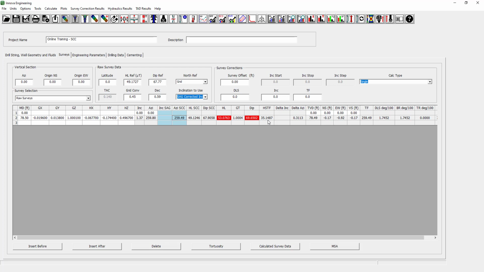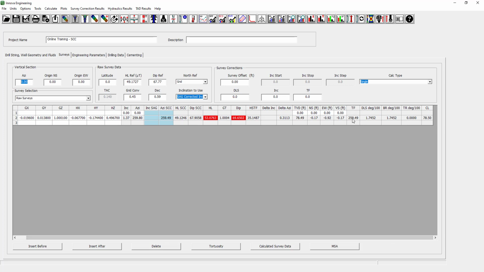And then on the right here, you've got the high side tool face, and you've got the delta azimuth column. This is the difference between your corrected azimuth value and your uncorrected azimuth value. And then to the right, it's calculated our TVD and our local displacements north-south, east-west, and in the vertical section. You can set your vertical section azimuth up here in the top left in the vertical section section. And then further to the right, it has just calculated the tool face, the dog leg, your build rate, your turn rate, and the course length.